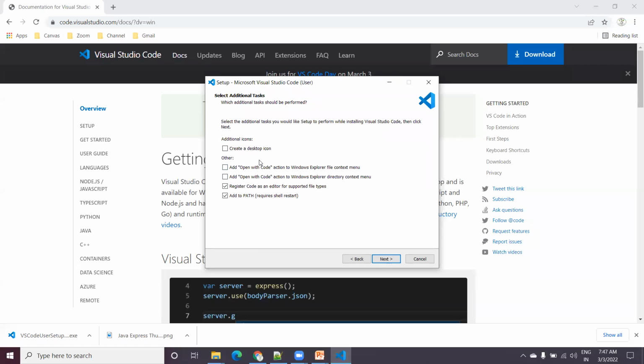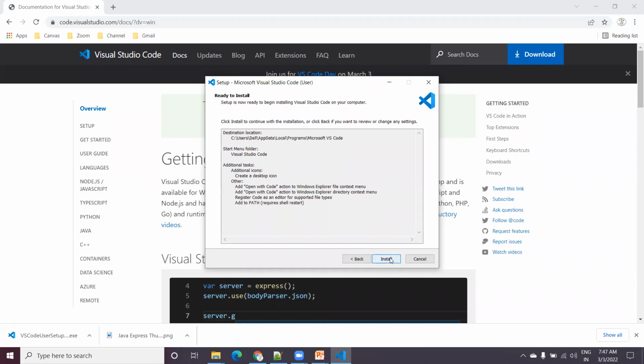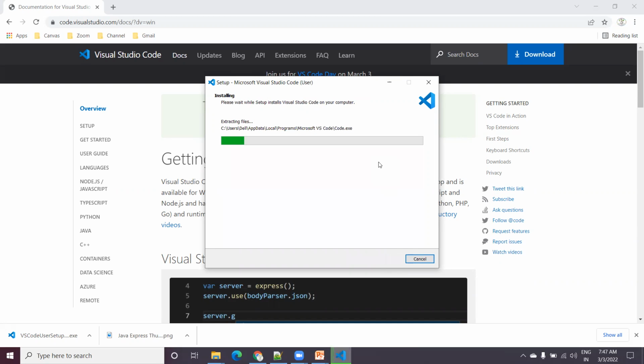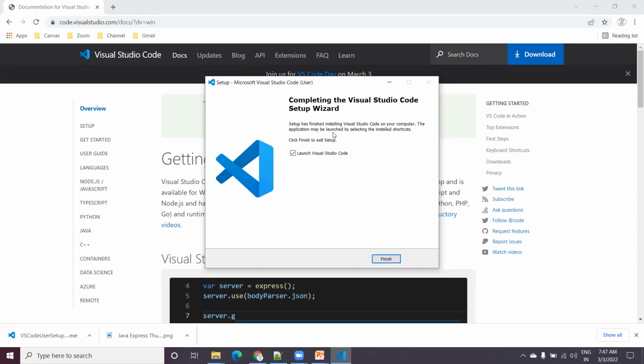Here you see a couple of options that are disabled by default. If you want to enable them, you can. Let me enable all the options. When you enable this, it will display an icon on the desktop to open Visual Studio. Click on next and then click on install. Now it will set the path and everything. It will take around 30 seconds, not more than that. So it's very fast.